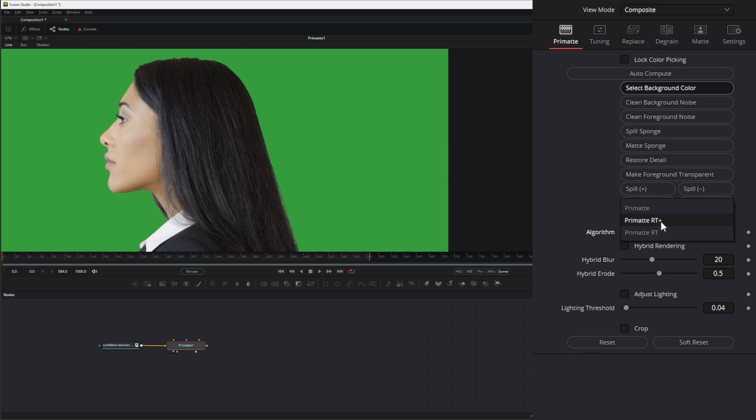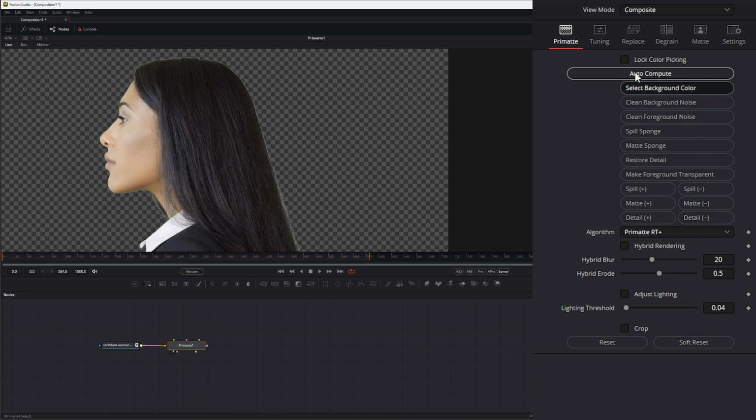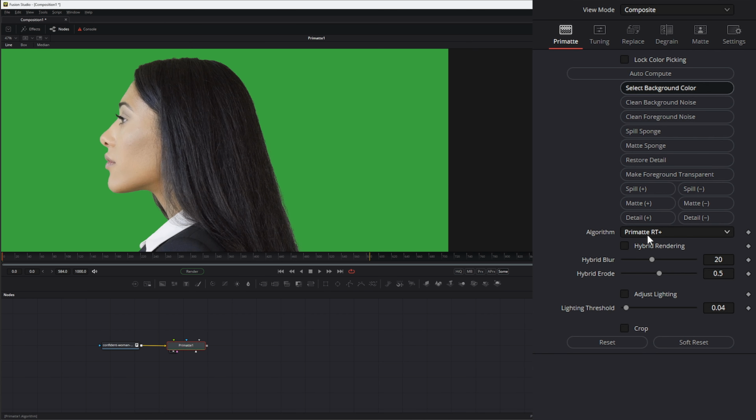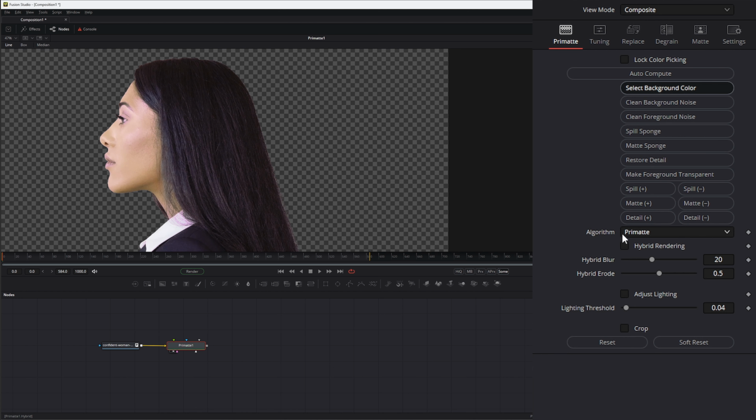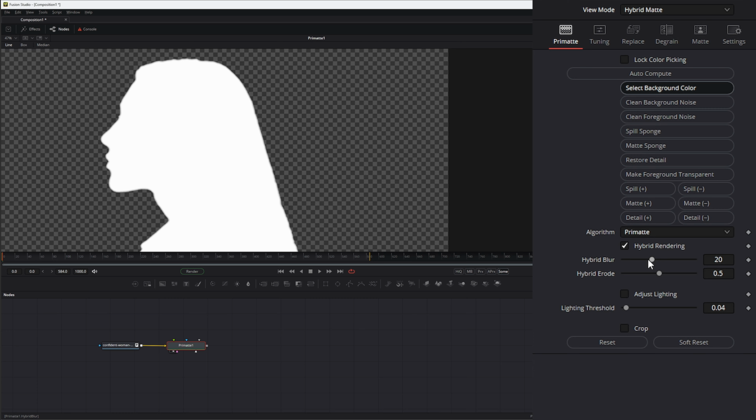And then RT plus is somewhere in between Primatte and RT. And it's going to give you fairly decent results depending on your footage. So let's reset, go back to Primatte and auto compute. For our hybrid rendering, if we select this, it's going to allow us to make adjustments to our matte. So if I go up to our view mode and select this hybrid matte, and I change our hybrid blur, you can see it's going to blur our matte.